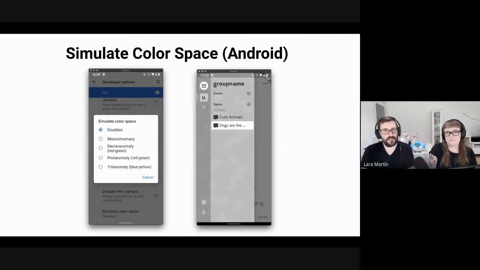On Android, we can check how colors are going to look by using the Simulate Color Space option in the developer settings. You can set it to monochrome and check the other 3 colorblind options. So you can switch them and see if your app is still understandable with them enabled.